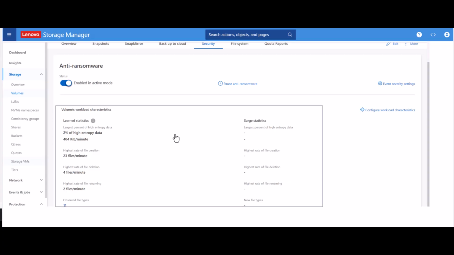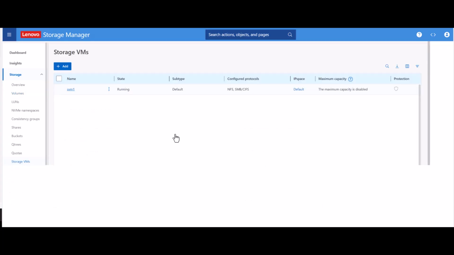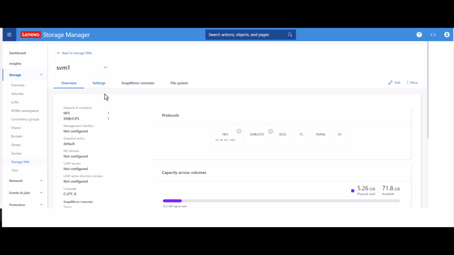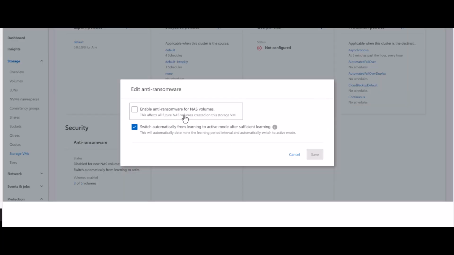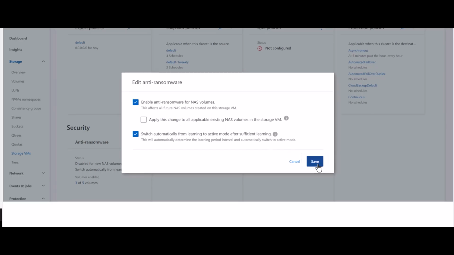You can also automatically enable anti-ransomware protection for all new future volumes for a given SVM. Navigate to Storage, Storage SVMs, and click on the SVM Settings tab. Scroll down to the Anti-Ransomware panel, edit anti-ransomware settings, and enable anti-ransomware protection for all of your future NAS volumes.